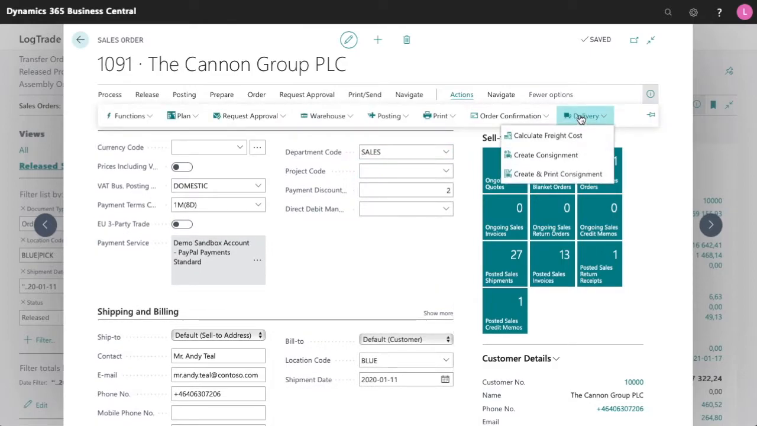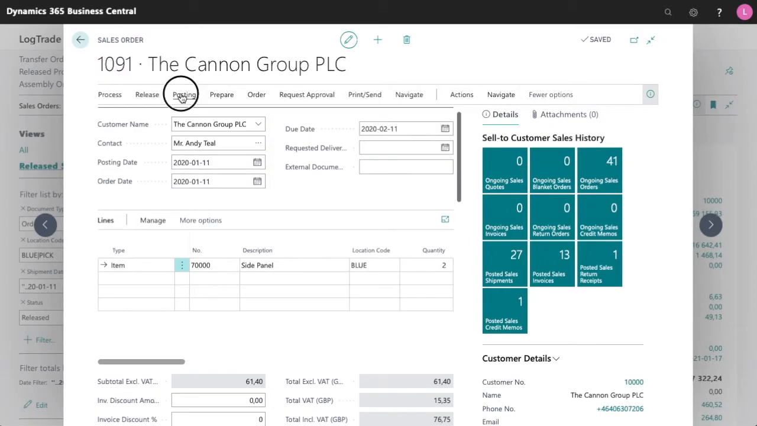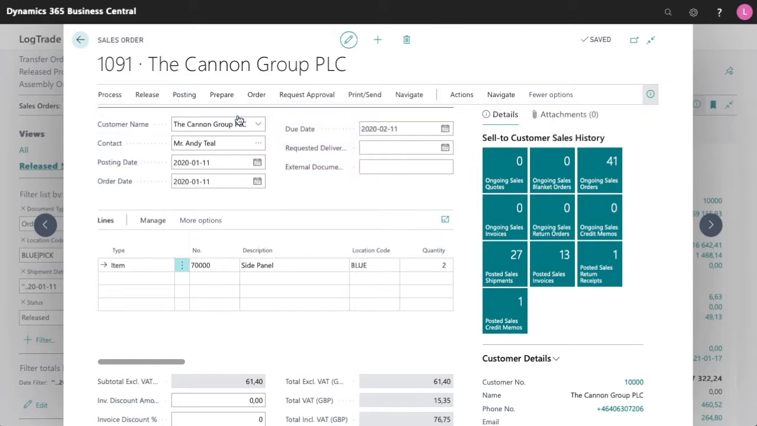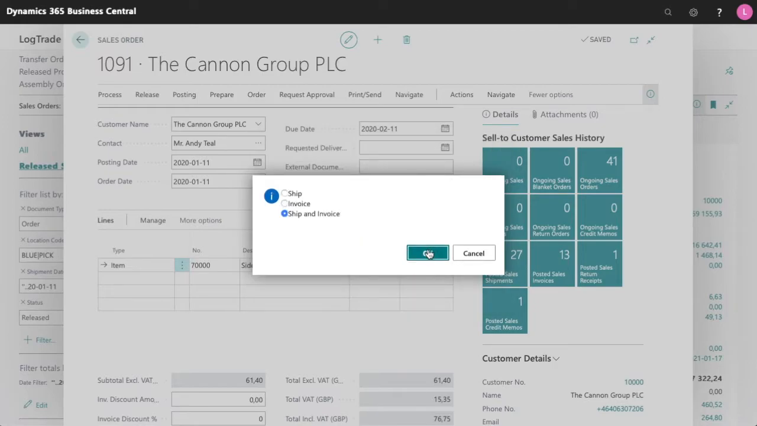Now the label and waybill will be printed on the print queue that has been set up for this user, but I show them on the screen here so you can see them. After printing the consignment, I need to post the order. I do that by clicking Posting, Post and Send, and I will send the print to PDF. In this case, I will do Ship and Invoice, so I will get both a delivery note and an invoice. I show them here on the screen as PDFs.